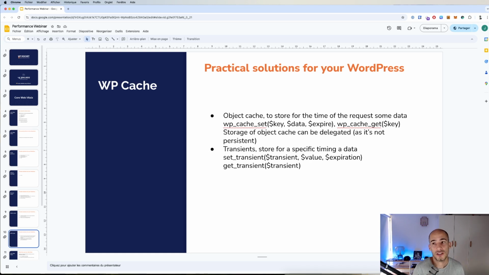However, there is a great solution, which is that you can delegate the storage of the cache, not directly into the PHP memory, but into Redis or Memcache or whatever, and you have specific plugins for that. I think there is a Redis cache plugin, something like that, which allows you to store the content of WP Cache, which is extremely efficient, and which allows you to have a real cache with real expiration that you can set.